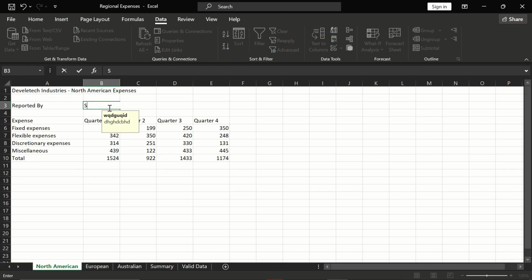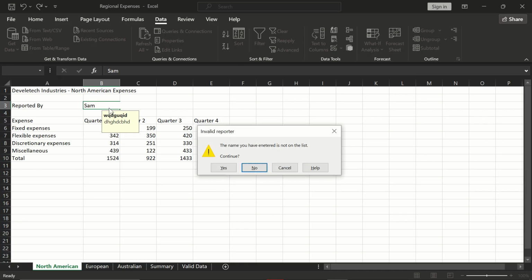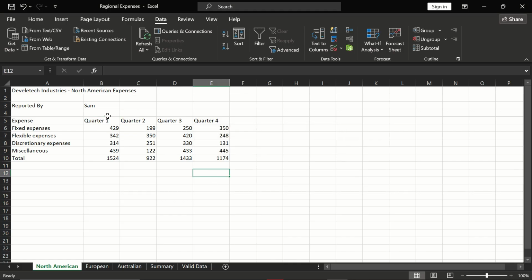But if I try to enter Sam, nothing for me, right? Do I want to continue? But if I said stop, it will not allow me. It will just stop me, right? So if I say I want to continue, yes, it will take it, right? But remember, it warned me.